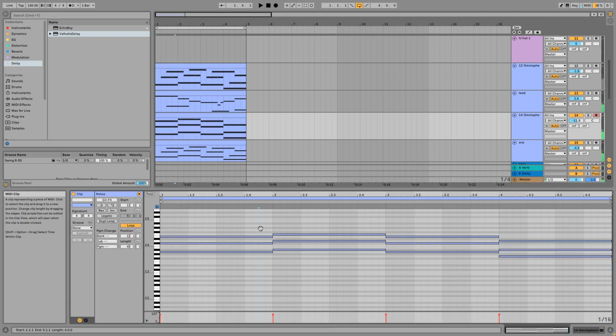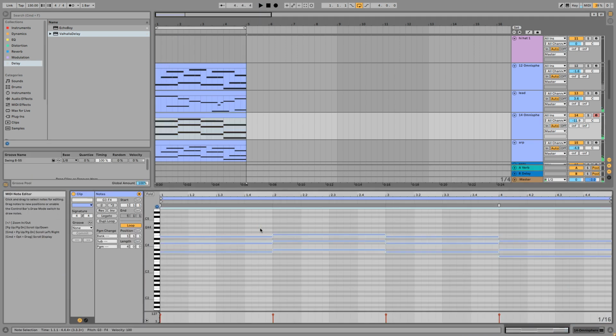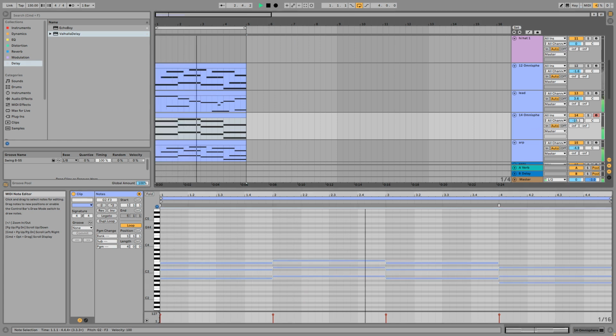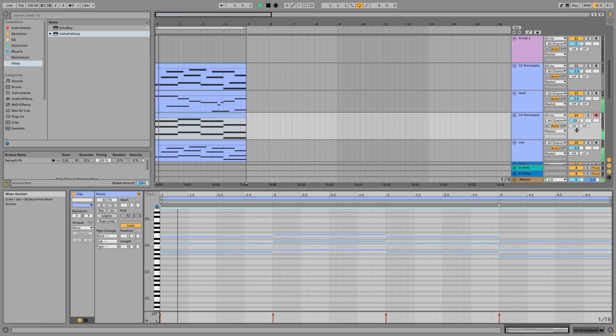That really fills out the space for sure. Let me try transposing it an octave down. Now it starts to be a bit too obvious.